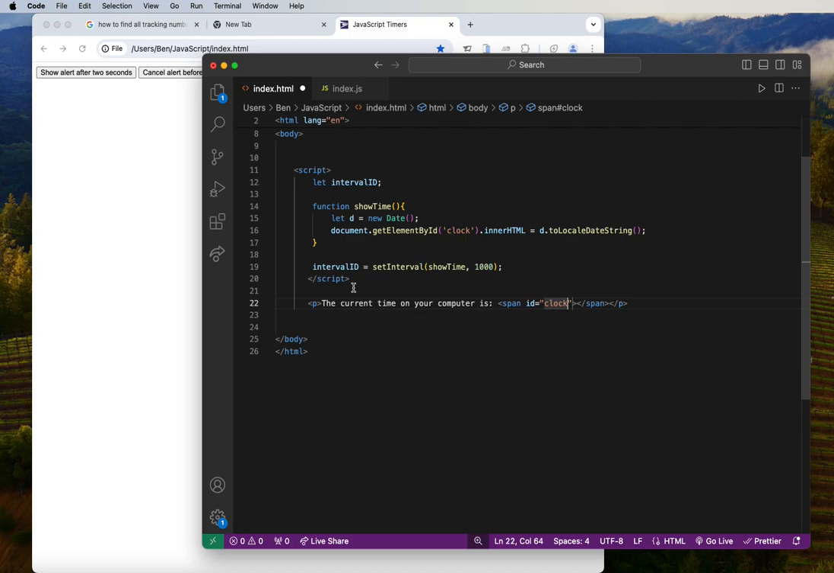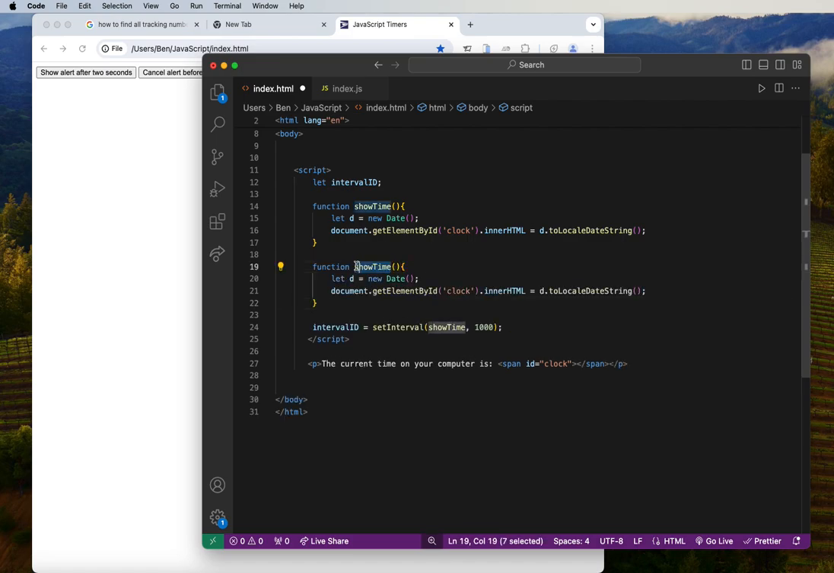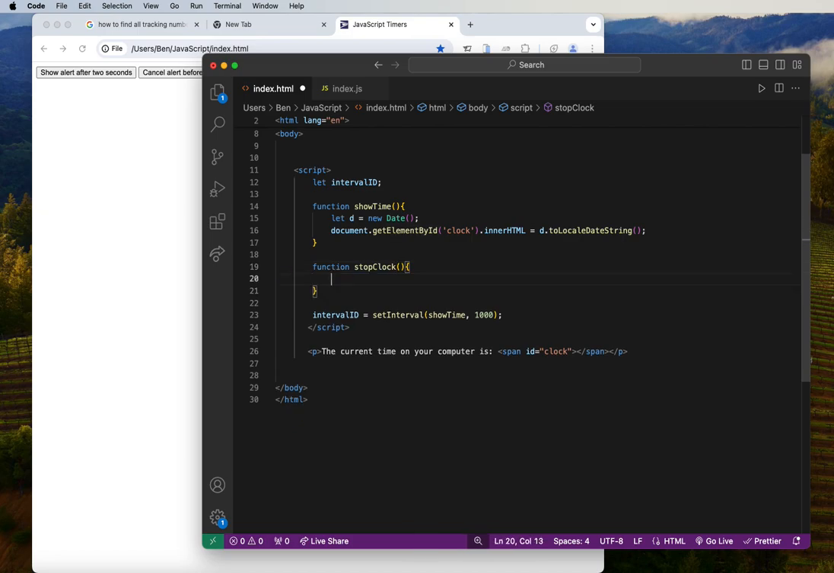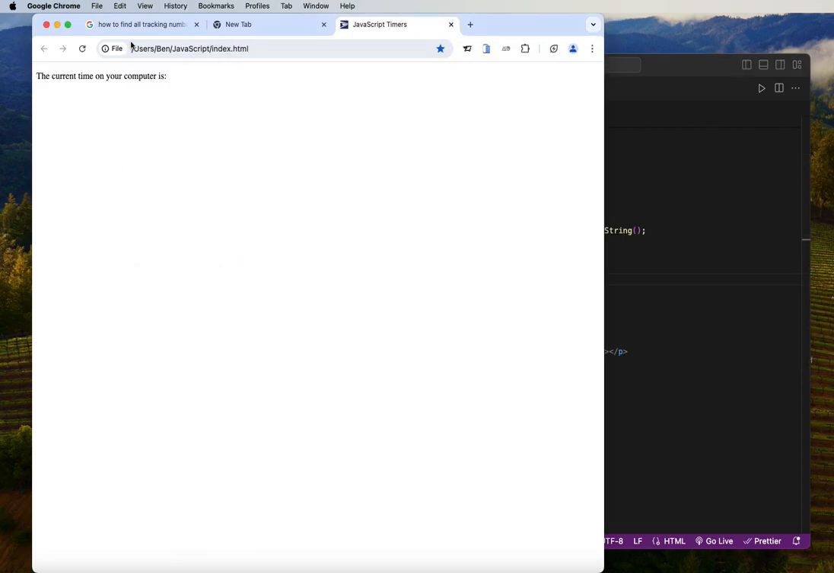Let's add a function to do the stop clock. Okay, so repeat another function, and then here we change it to stopClock, and in here we're gonna have our clearInterval, the one we just used, clearInterval, and then we call our interval id here. Okay, I might close this. All right, let's see what we got on the screen.